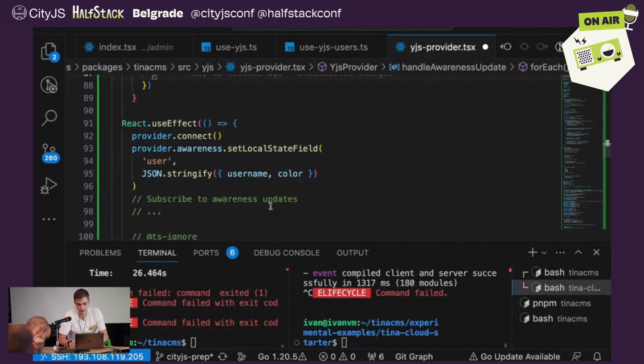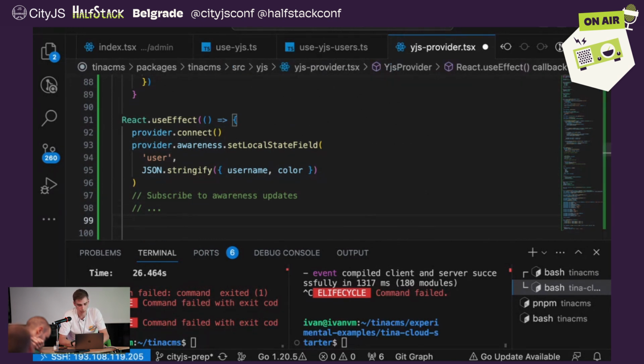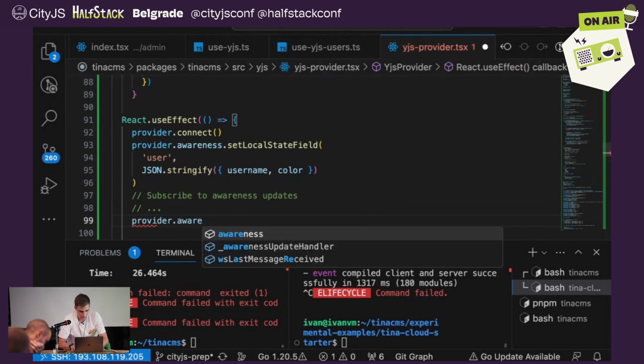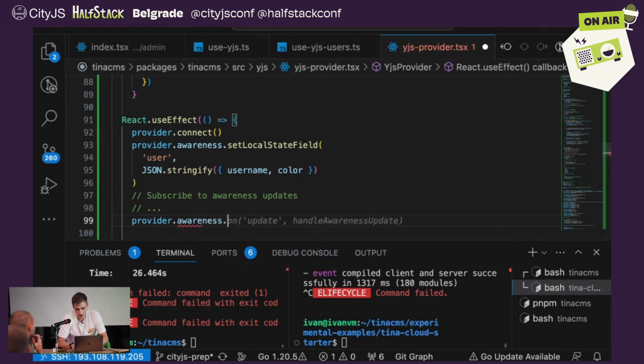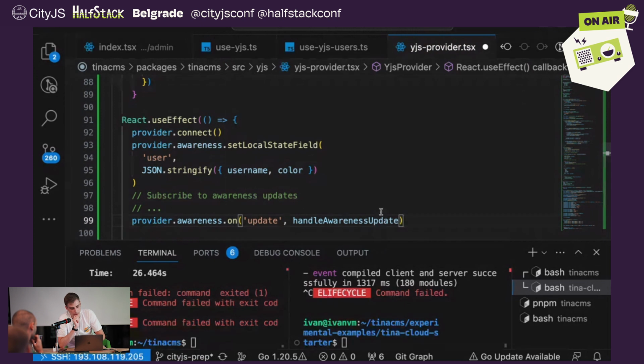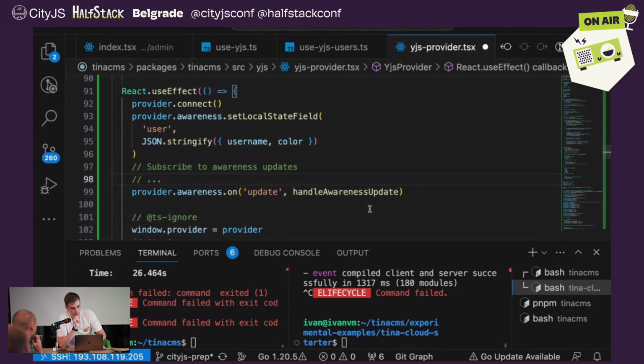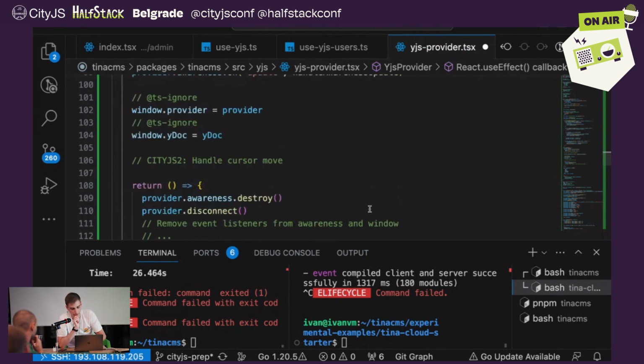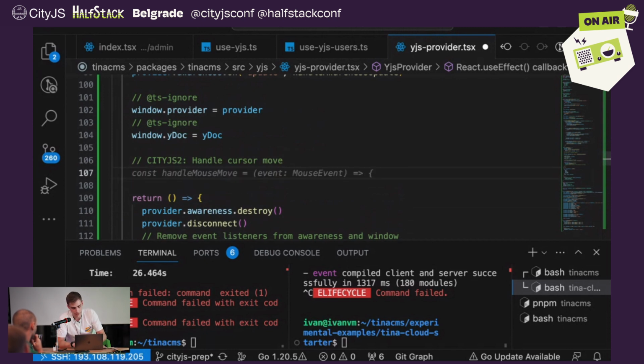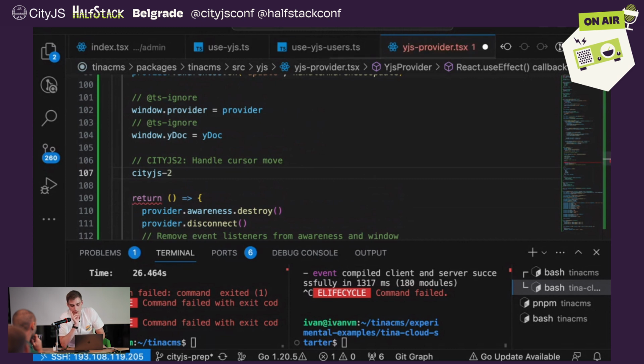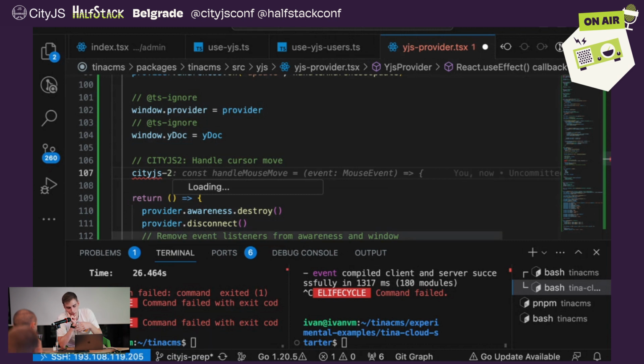Then what we need to do is subscribe to the awareness update. So we do provider awareness on update, and we have Copilot to help us along, and we handle the awareness update with that function. And the other part of it is actually subscribing to the window location update. So it's CDJS2. So we need to actually subscribe to the window cursor update to propagate the X and Y coordinates over the network to all of the clients.